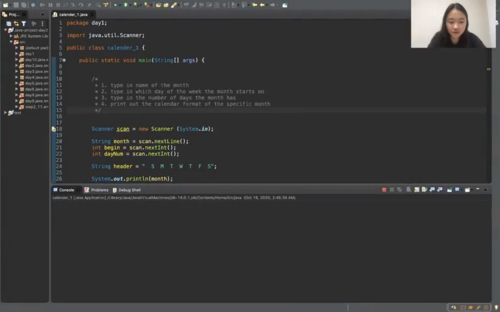So for example, I'll choose February, and then type in which day of the week the month starts on. And the days of the week are gonna go by numbers. So Sunday is gonna be number 1, Monday 2, Tuesday 3, and so forth until Saturday is 7. So the week starts with Sunday and ends with Saturday. So if I wanted to start on Friday, then I would put 6.